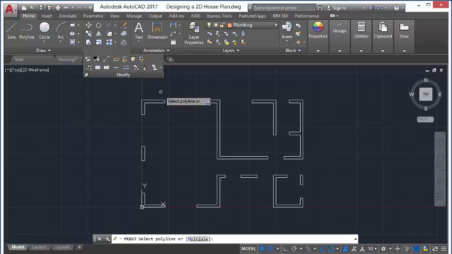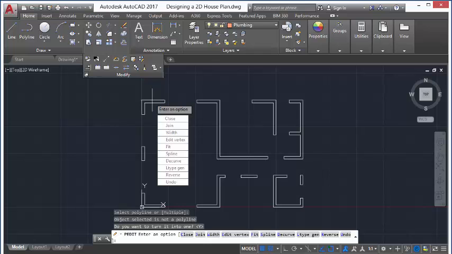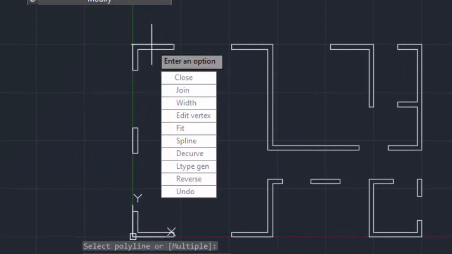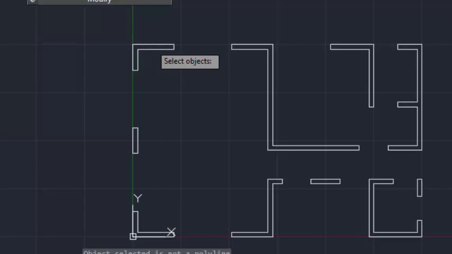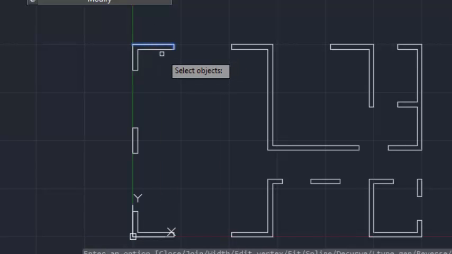AutoCAD asks you to select a polyline, but the lines that we have in this drawing are not polylines. Select this line. AutoCAD asks you if you want to turn this line into a polyline. Accept the default yes by pressing enter. Then the Edit Polyline menu appears. Select this option, Join, and select these lines.